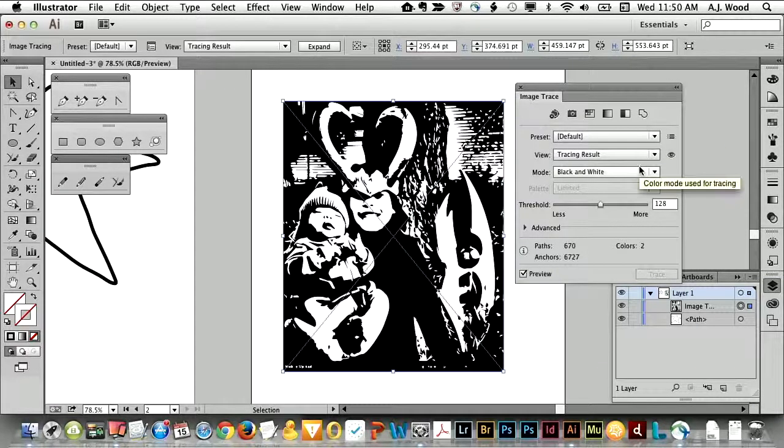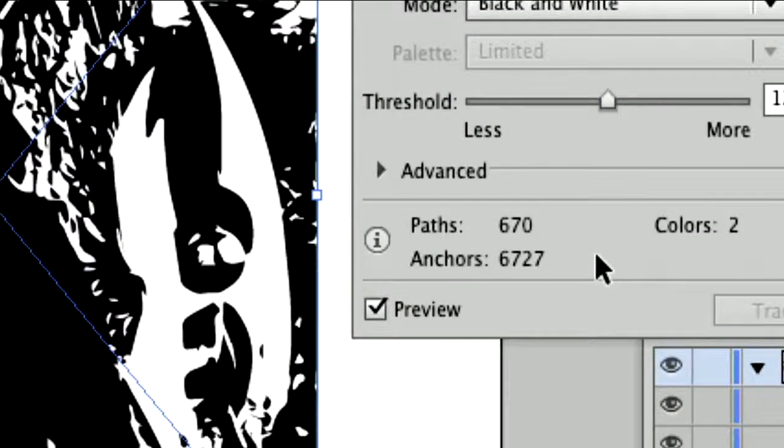I could. But because we had originally selected black and white, we've only got black and white. That's right. So if you take a look, 6,700 anchors. Oh, wow. Yeah. Let's zoom right here. So this is the drawing in black and white, and 670 paths. That would take a while if you wanted to really tweak it and edit it. Yes, right? And again, it only has two colors, black and white.